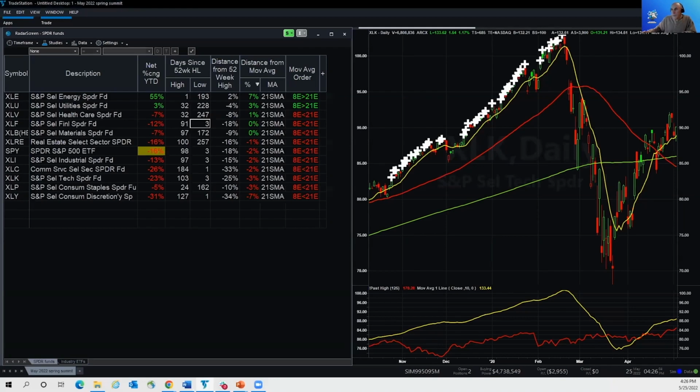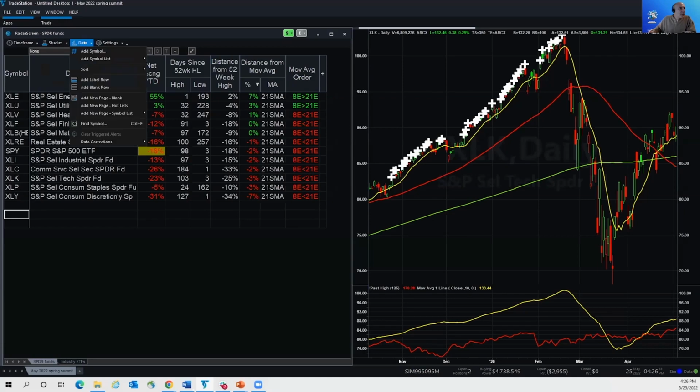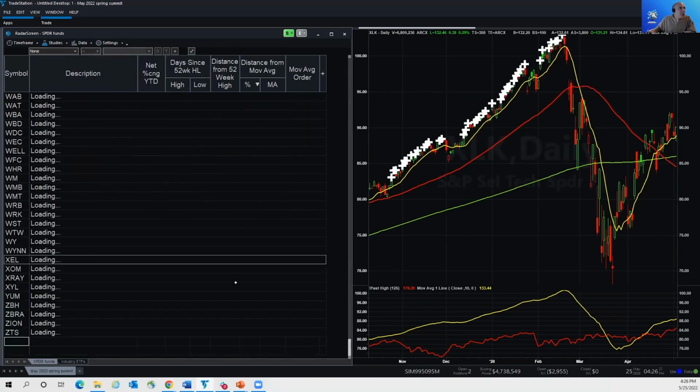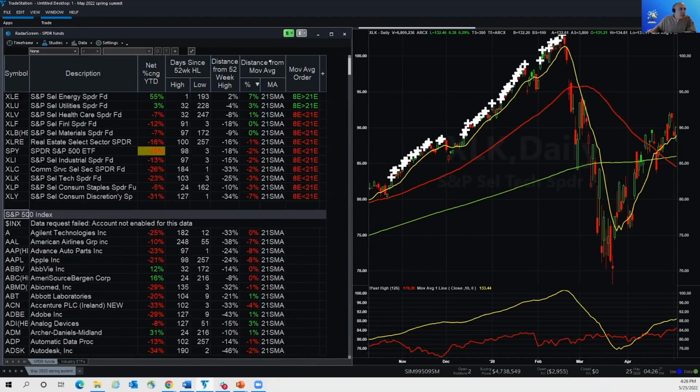Okay, so now the next thing we can do here is, remember before we were scanning for stocks that were above moving averages, and I'm not sure why that scan didn't work, but here's something I can do. I'm going to go to studies. I'm sorry, data, add symbol list, S&P 500 index. Boom. Now this is going to bring in the entire S&P 500.